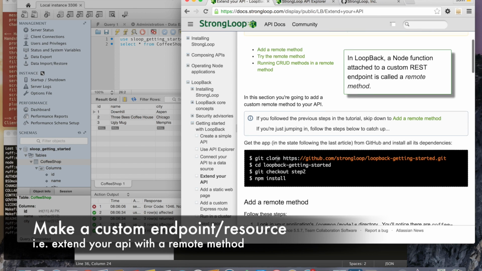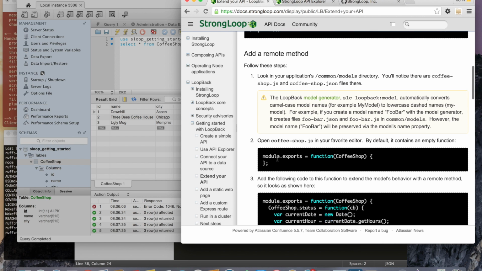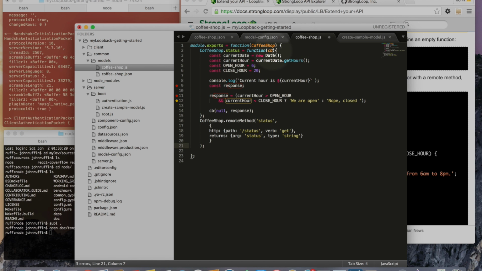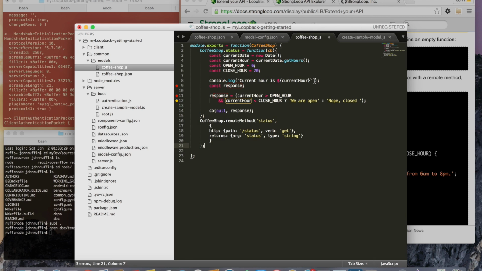Now we want to make a custom endpoint, something that we did not get out of the box. Let's say we want to return a message that says, hey, we're open for business or we're not open for business based on the time of day. So between 6 and 8 p.m., we're open for business. Any other time, we're not. And that's the message we're going to return. So we need a custom remote method. If you're following along on the StrongLoop website, don't be alarmed. My code is a little bit different. I'm using some ES6 constructs, some constants, some templating, that type of thing.